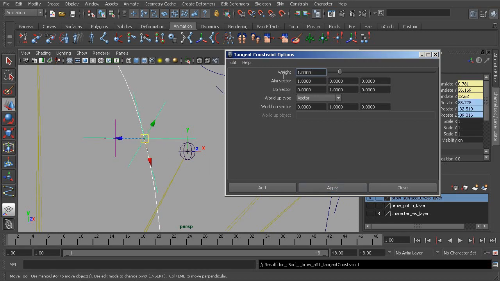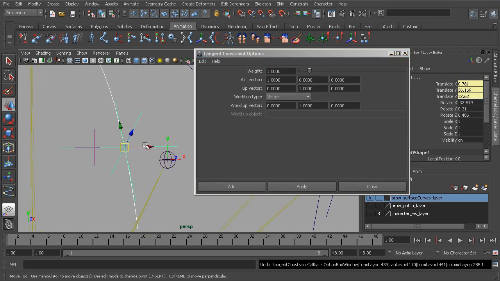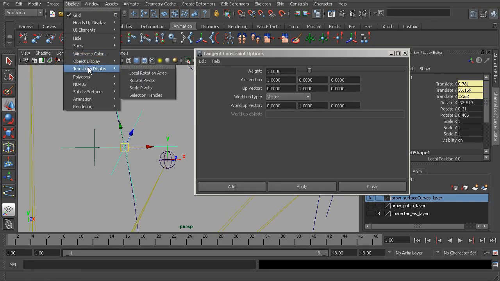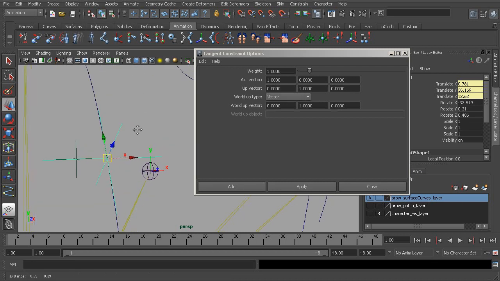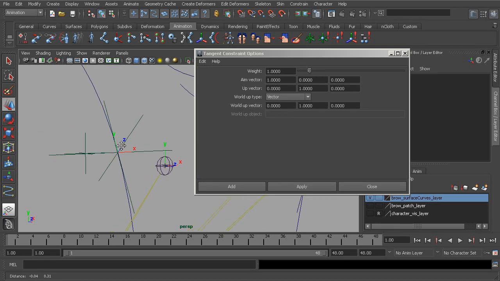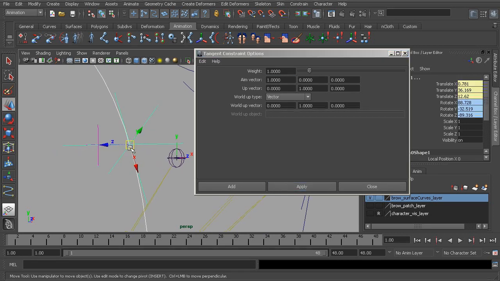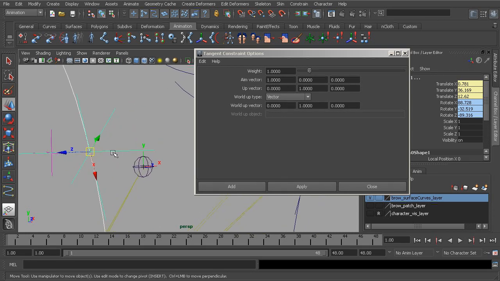Now, you might have seen that the locator's orientation has shifted. To see this clearly, if we were to undo, grab the locator, head over to display, transform display, local rotation axes, now we can have a better idea of the true orientation of this object we are constraining. If we were to again grab our curve, grab the locator, and apply the constraint, again, this is a problem because the locator has shifted. We would instead want the orientation to not change much at all.